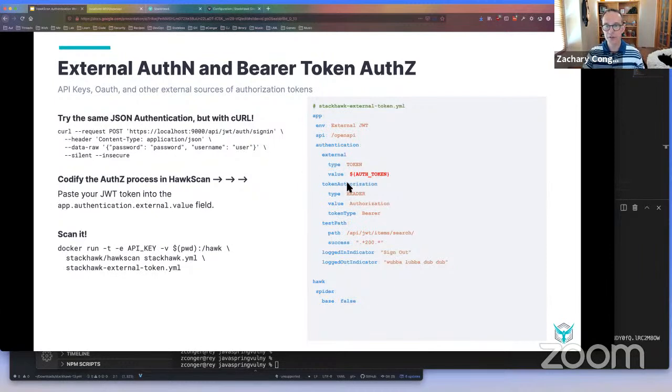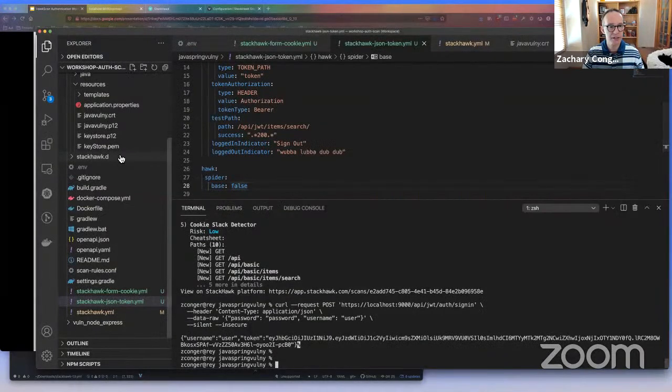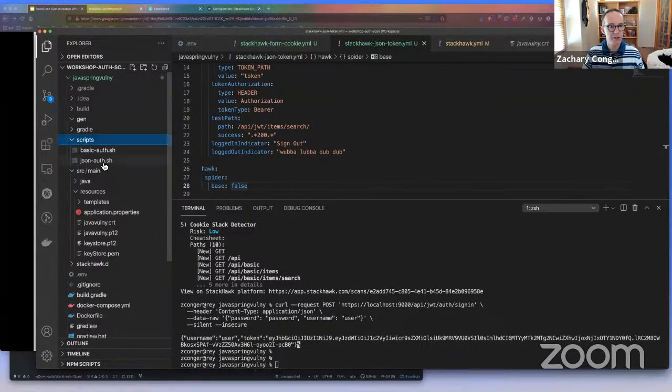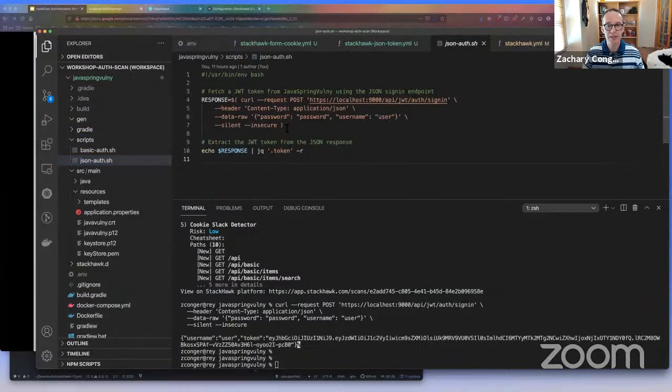Then we'll do a token authorization, same as before. It's a bearer token. The name of the header is called Authorization. Test path is the same as before, and the logged in, logged out indicators are the same as before. I actually have a script, and you'll find it in this repository under scripts called JSON auth. And so that does the same thing that I just did at the command line. Then it pipes it through jq, or JSON query, so that it extracts just the token.